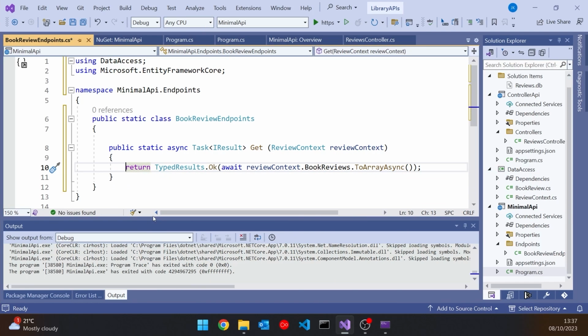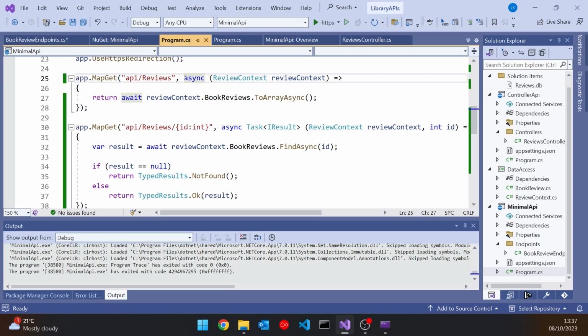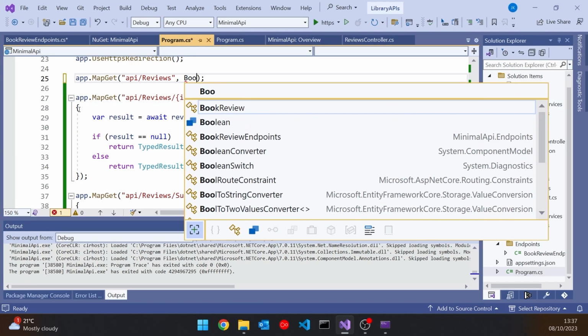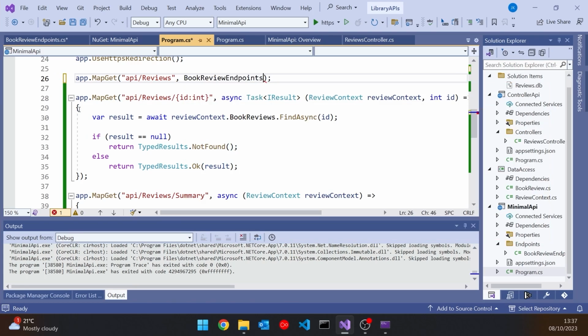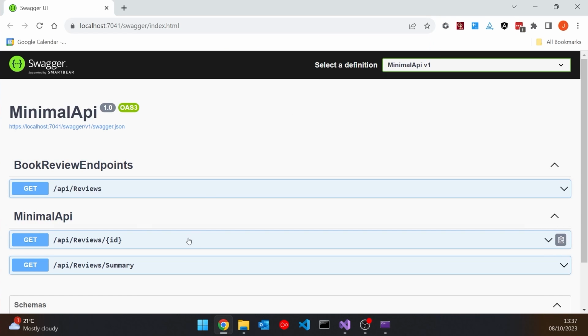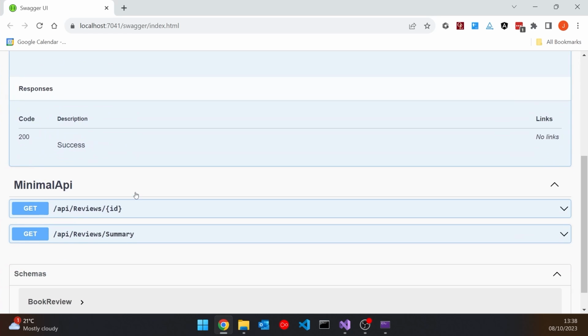And so that's our first one of those, and all we then need to do is back in the program, we can just put that straight in there. So we're going to say BookReviewEndpoints.Get, no parameters because we're just passing it in as a delegate. And so if we run that one, we can see it's still working. It's named it slightly differently, but it's still the same thing that we've got there.